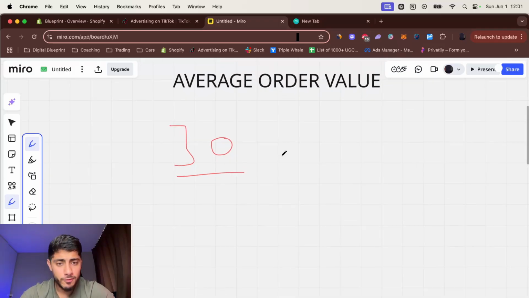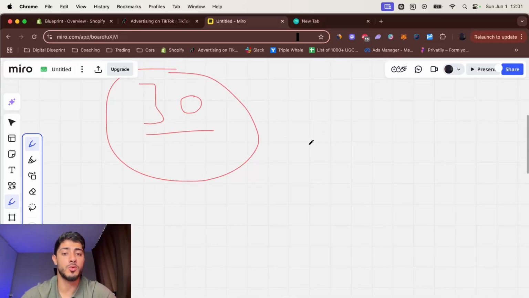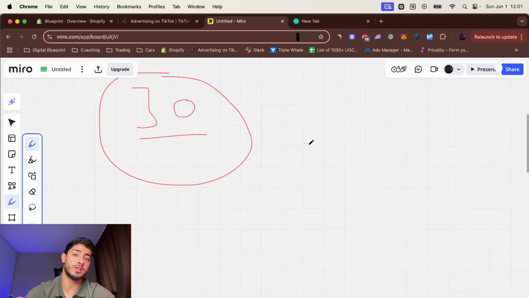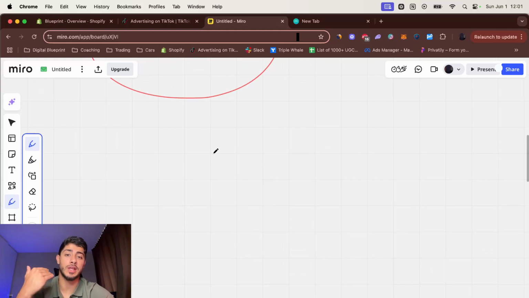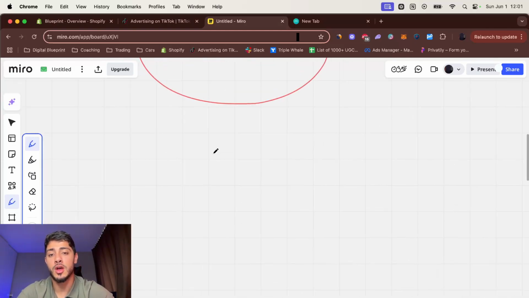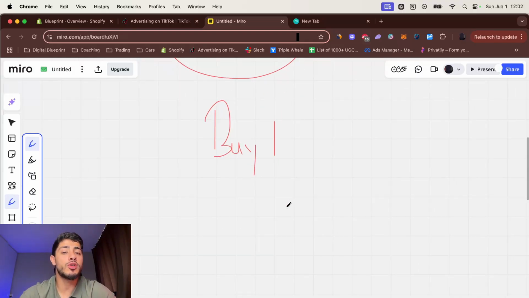Anyways, our average order value would have been 30 if we had no bundles. So what do we do with the bundles to make it attractive to the customer? I'm not going to go into the bundles app. I'm just going to give you guys the breakdown of it, which will probably make more sense. So the first thing you want to have is just the buy one regular, right? You can have different offers.